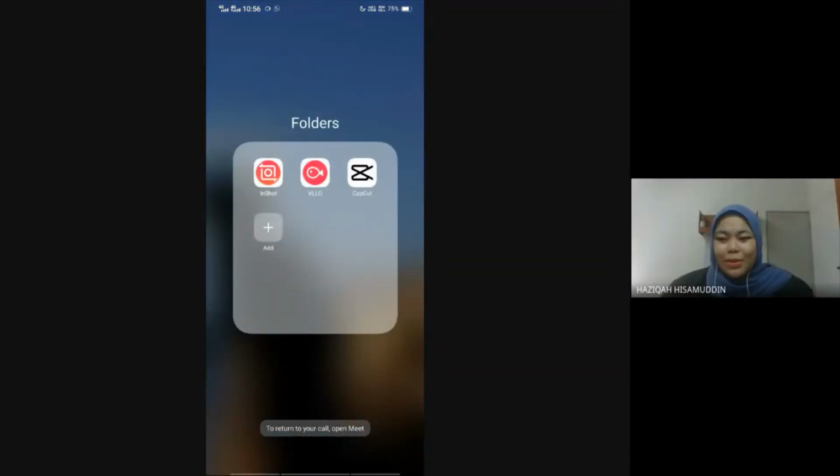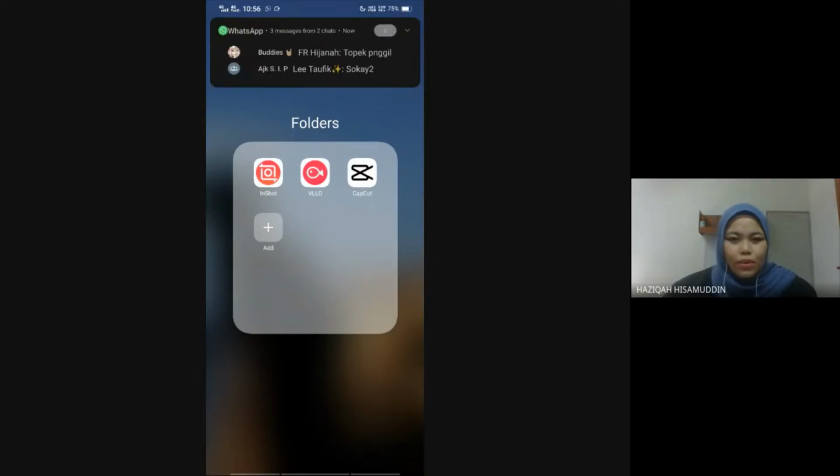Okay, so, Assalamualaikum and hi, my name is Azika, and today I will teach you about three editing apps. And these are the apps that we will learn today. So, the apps are CapCut, VLLO, and InShot. From this, I will go in detail on CapCut only, and I will just briefly show you some features on InShot and VLLO.